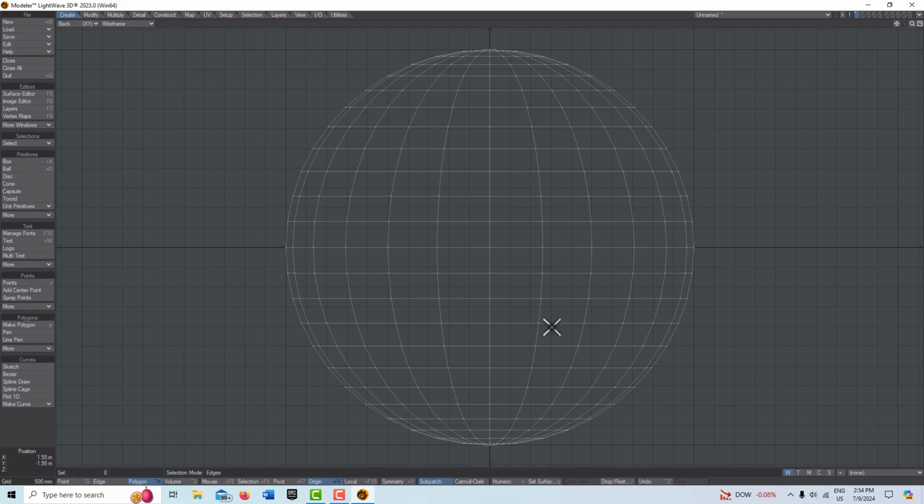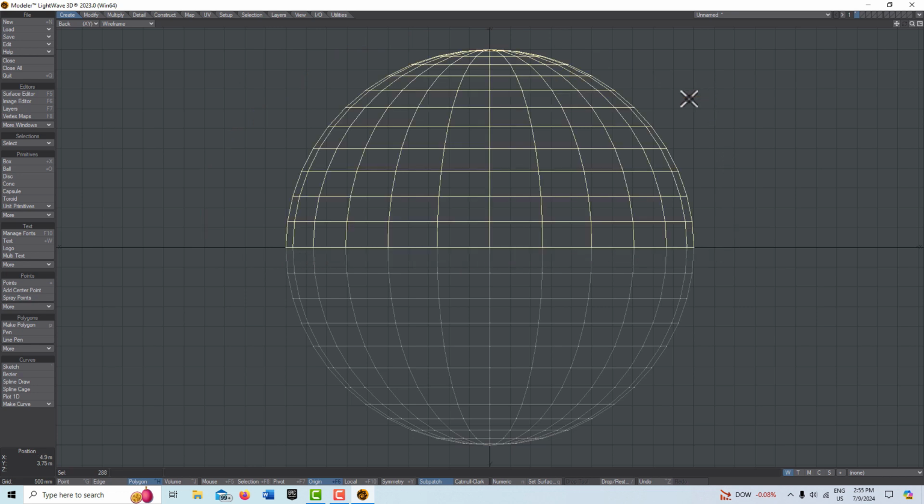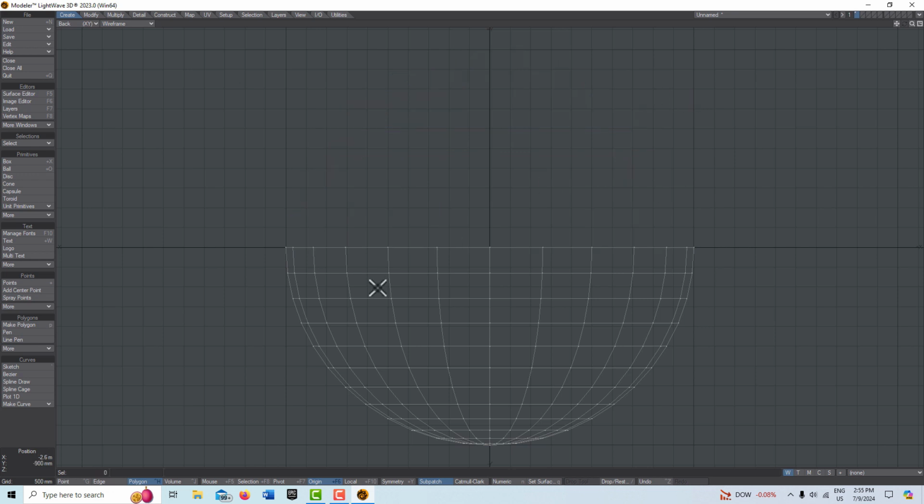Make sure that we're on polygons down here, and then I'm going to right click and select this upper part of the sphere here, and then what we're going to do is delete that. Then we're going to come over to points and select that, and now we're going to select all these points except for the upper row of points.